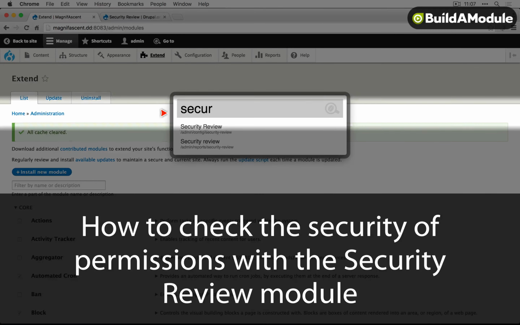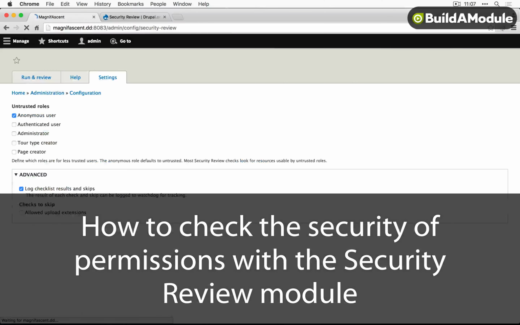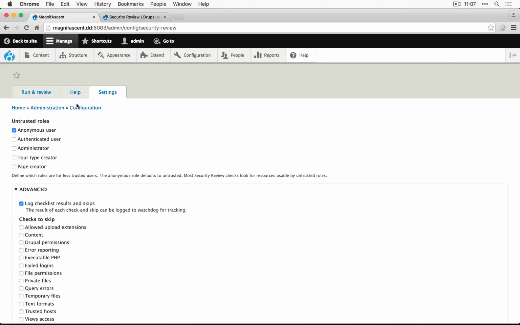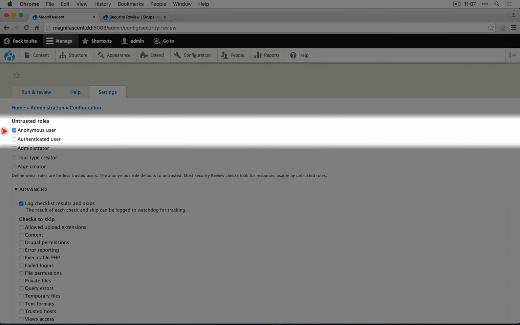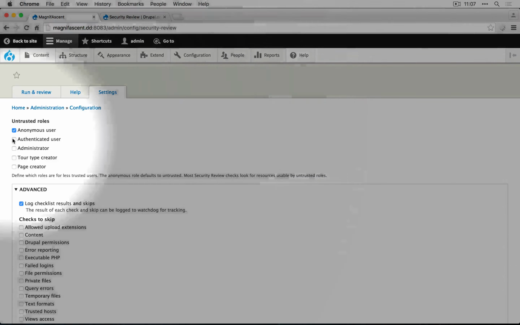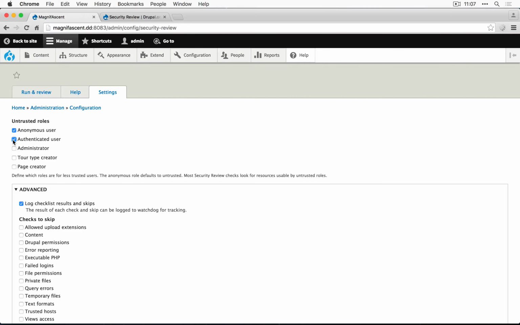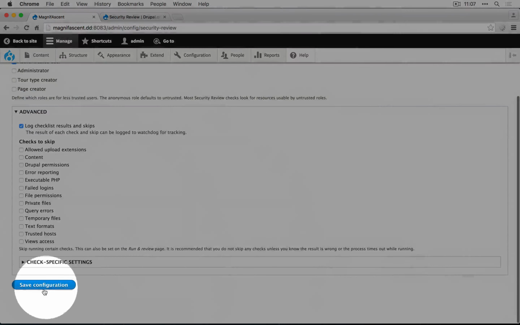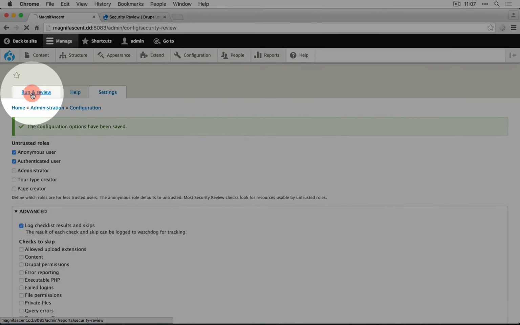Okay, now we can do a search, and let's go to admin config security review. So these are the settings, and we can set which roles we trust and which ones we don't. I'm going to set authenticated users as an untrusted role as well. Let's save these settings, and let's go to run and review.